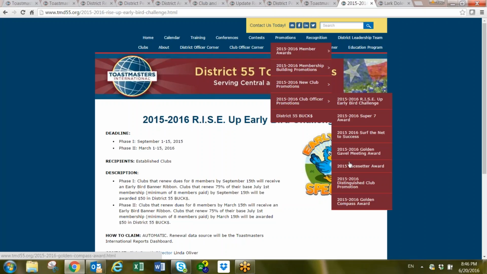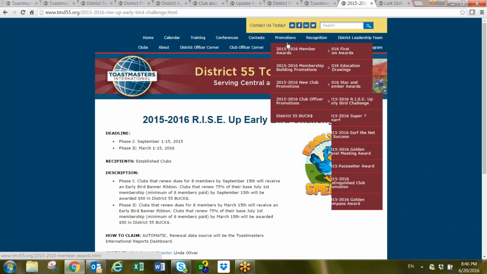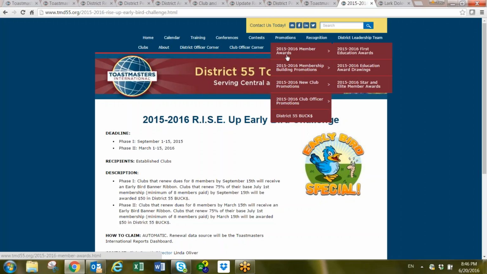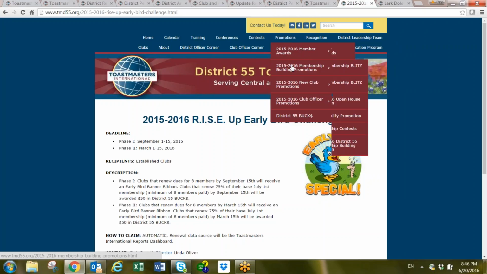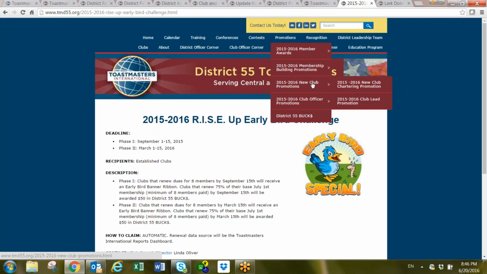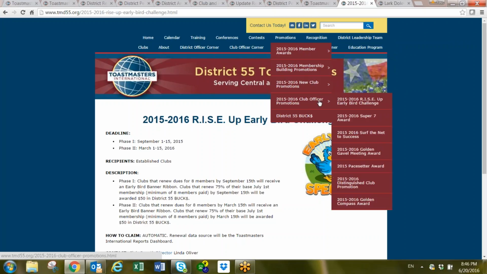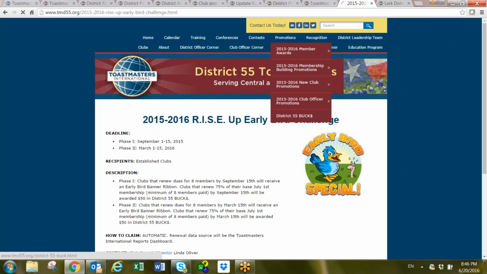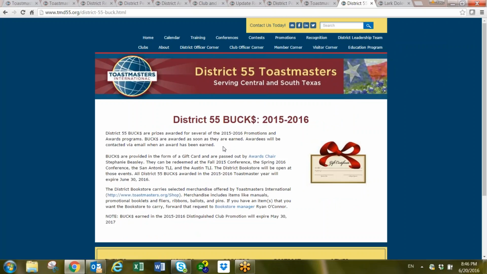But you'll have something similar to all of these, and this is where you find them under promotion, for the member, for membership building, new club promotion, or club officers. And then it tells you how to use those district bucks, when to spend them, and how long they'll last for. And of course, all of this will be revised for the new Toastmaster year starting July 1st.